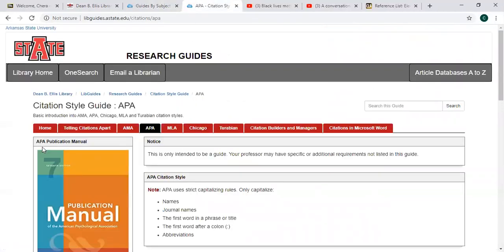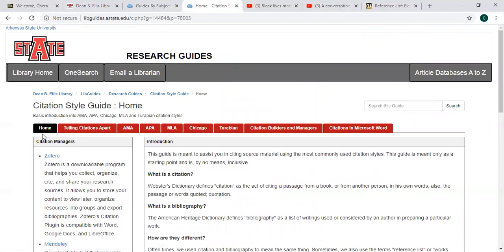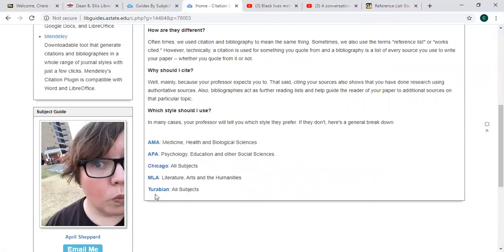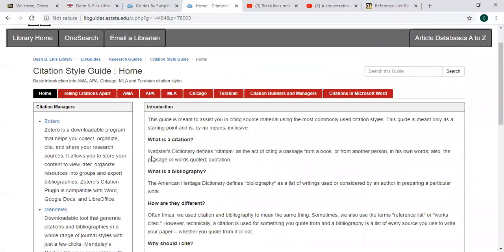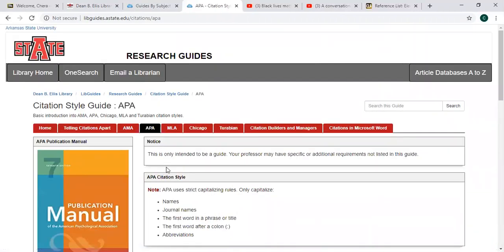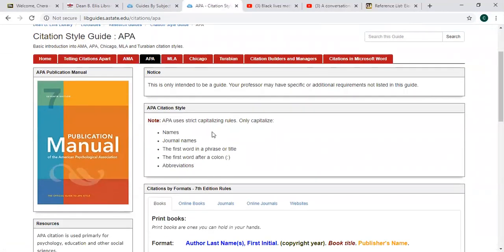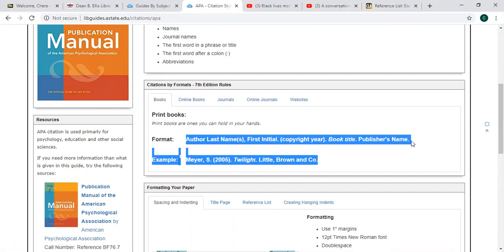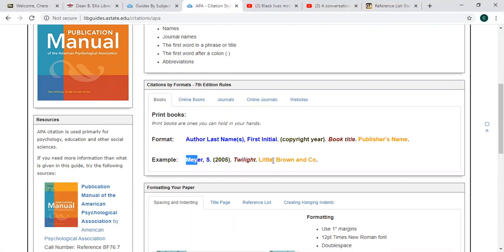So when I click on the citation style guide, it brings me to this page, and I've got little tabs across the top. It kind of explains what a citation is, what the references page should look like, information about the different sources. And each source has its own tab. So I'm going to go to the APA source. They have a little note about capitalization here, but the main things that I'm looking at are the bottom two squares, this one and this one. So they explain all of the things that you need for a citation, and then they give you an example.